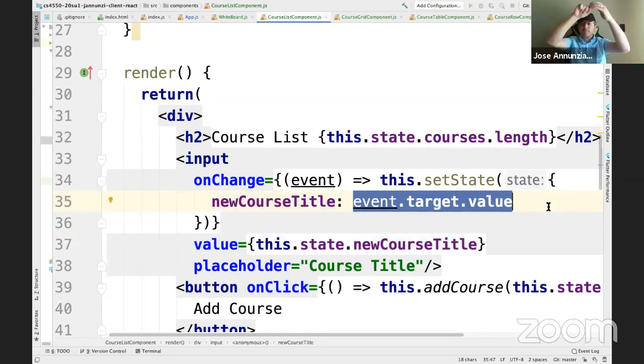So it's a cycle. The input reads from the value. As it changes, it updates the value of that state variable, and the state variable is then used to render the input field. So it's a cycle that allows you to manipulate your input fields. Everybody good?